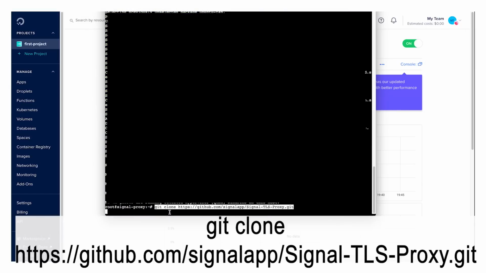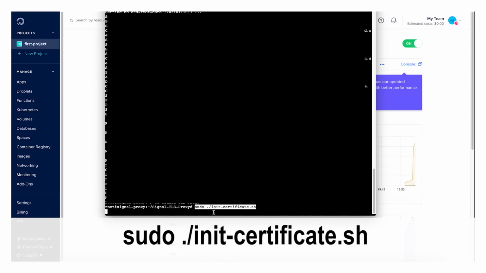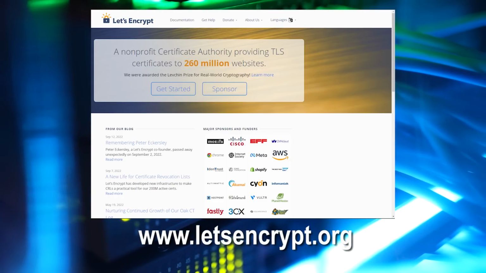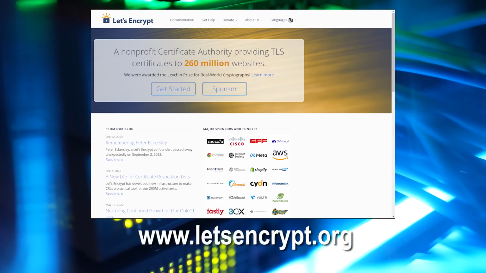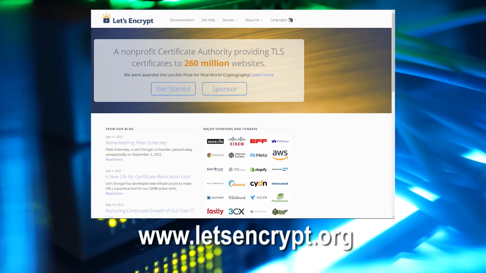Next, clone the Signal TLS proxy repository by entering the following command. This copies the software from Signal's GitHub account. Now you'll enter the repo directory. You're now in the directory you just downloaded. You'll run the helper script that configures and provisions a TLS certificate from Let's Encrypt. Let's Encrypt is a non-profit certificate authority that provides TLS certificates to websites. Basically, what you're doing is setting up SSL, which is transport layer encryption, on your server.